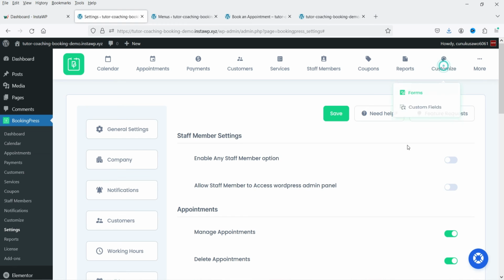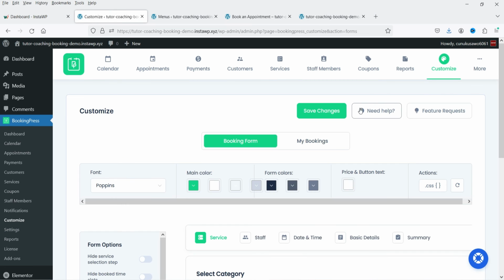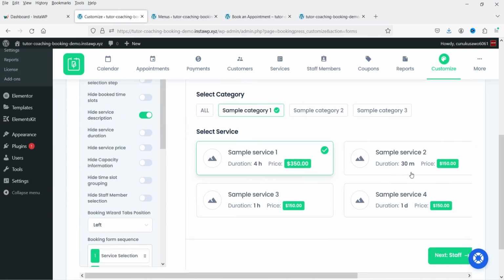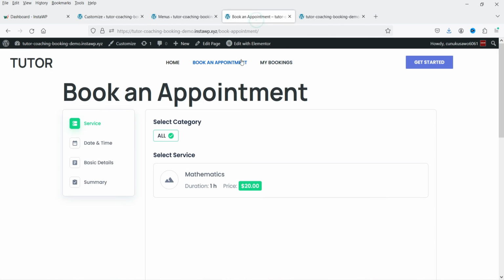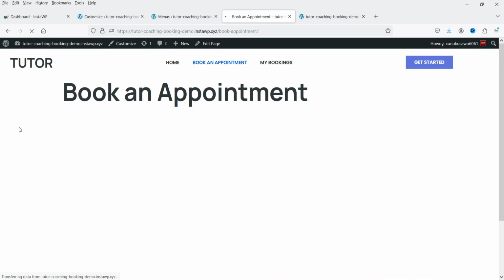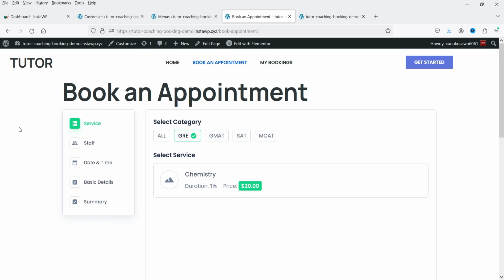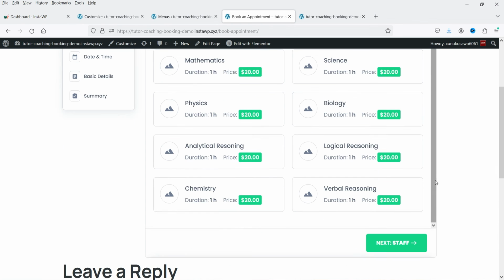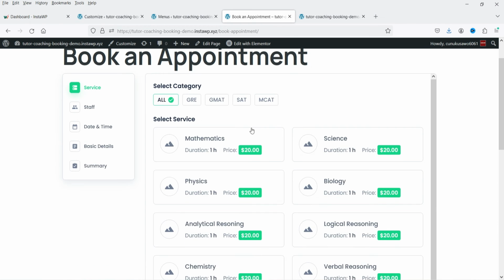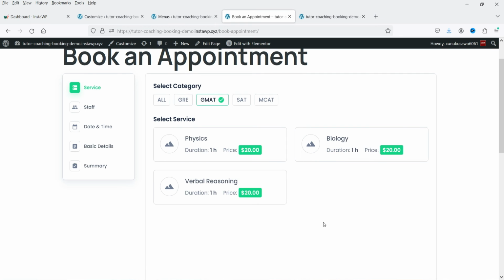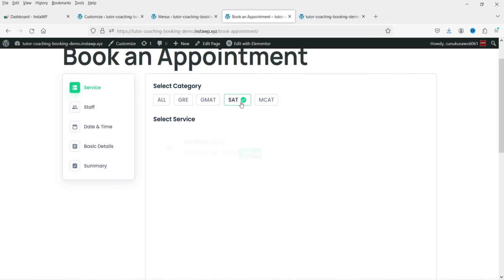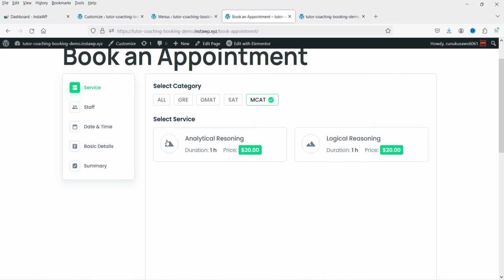All right, now let's go to customize option here. Customize forms. Now this is the default layout of the booking form. If I go to book appointment, refresh it. Now you will see all the new services added on the booking form. Right now it is set to GRE. Under GRE, we have one class. If I select all, you will see all the classes here. If I select GMAT, we have 3 different services here or the classes. SAT has 2 classes, MCAT has 2 classes.